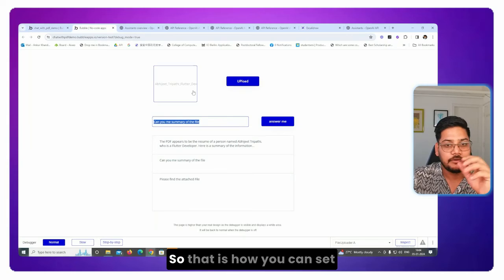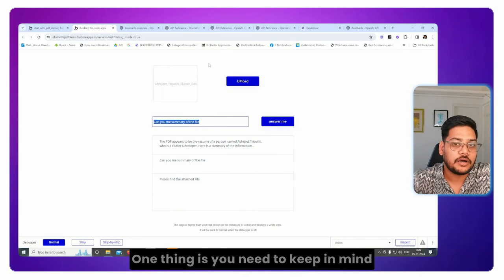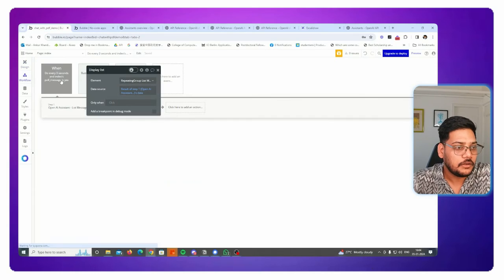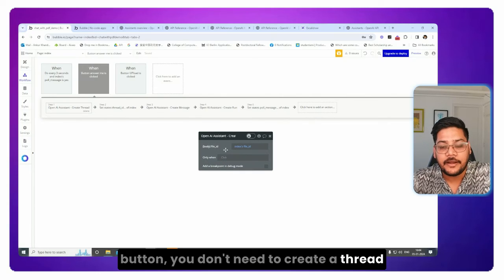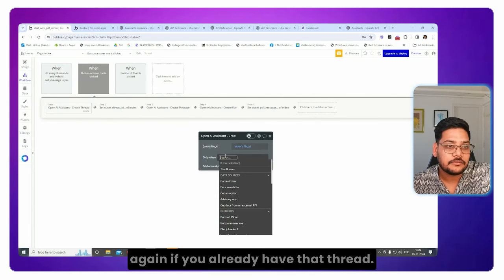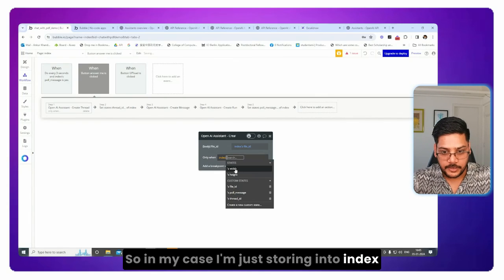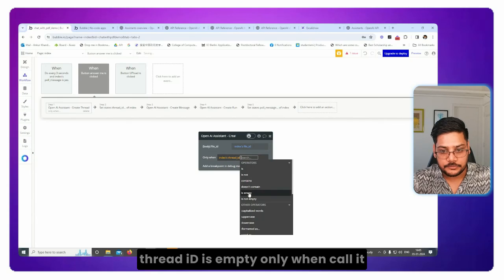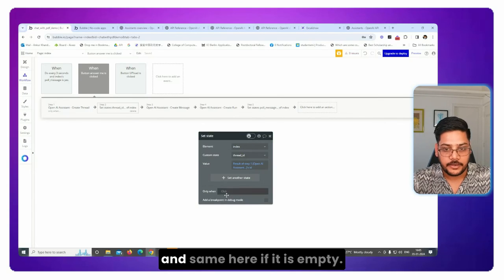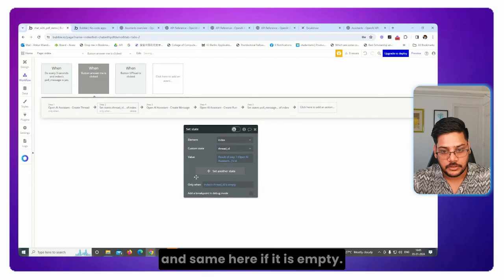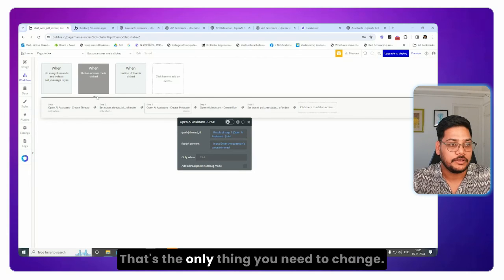So that is how you can set up chat with the PDF. One thing you need to keep in mind: whenever someone clicks on this answer button, you don't need to create the thread again. If you already have that thread, so in my case, I'm just storing it in the index, and thread ID is empty only when calling it the first time, and the same here, if it is empty, create it, otherwise just create the message and get the data. That's the only thing you need to change.